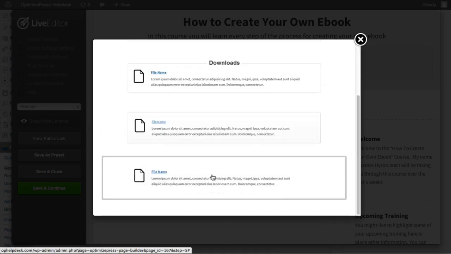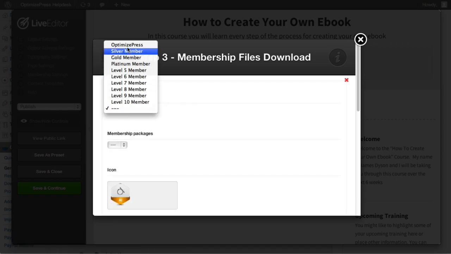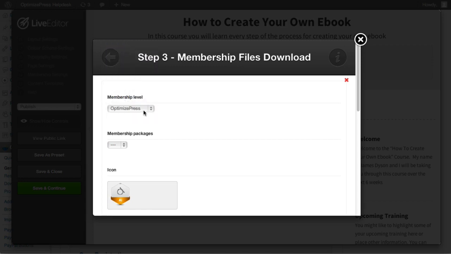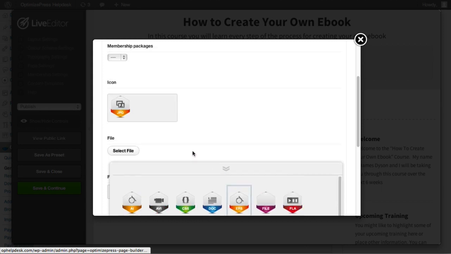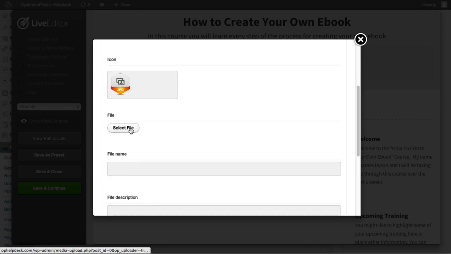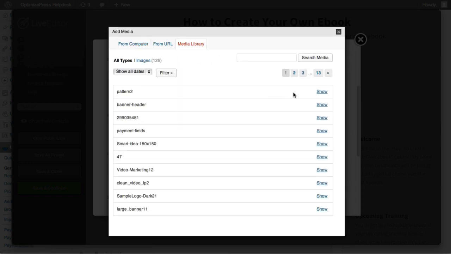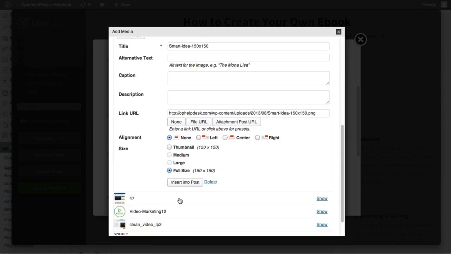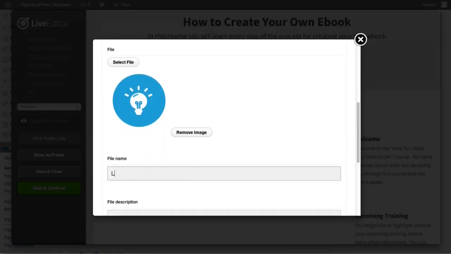I'm just going to select the final option here, and I'm going to add a new product. Now you will see that we now have an option to specify the membership level required for this download. So I'm going to select OptimizePress, and we can also select a package if we want. I'm going to leave that blank for now. I'm going to upload an image as my sample product. So I'm just going to select an image just for the purposes of this demonstration. Okay, so I've just uploaded an image. So we might call this logo sample.